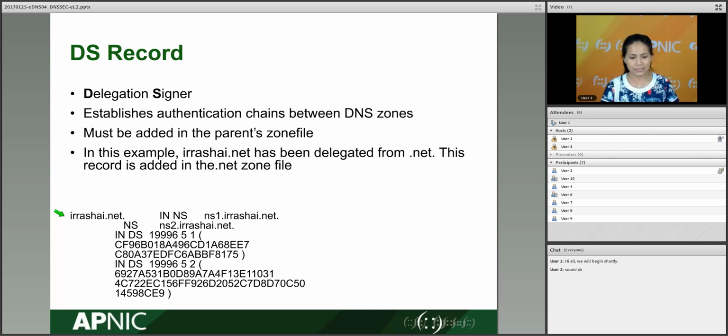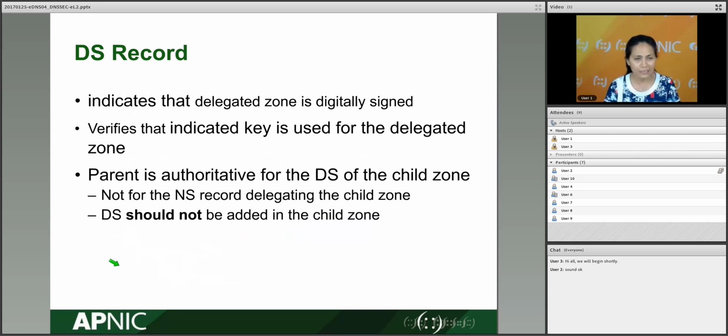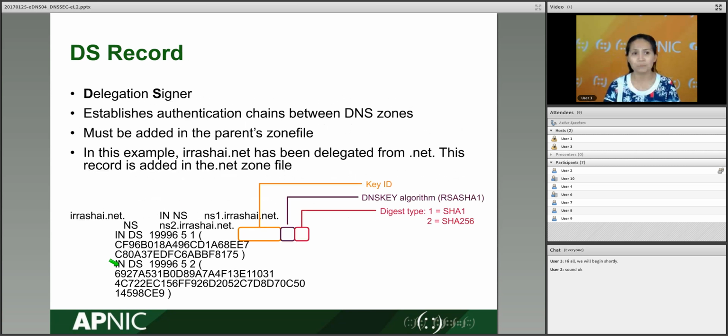Okay, this is an example of a DS record. Once you sign your zone, this is when this DS record will be generated. So you'll have another file that contains your DS record. Generally, you'll have two. That's why you see here, irashai.net, you have this one, in DS record, and then another DS record. I have two DS records by default.